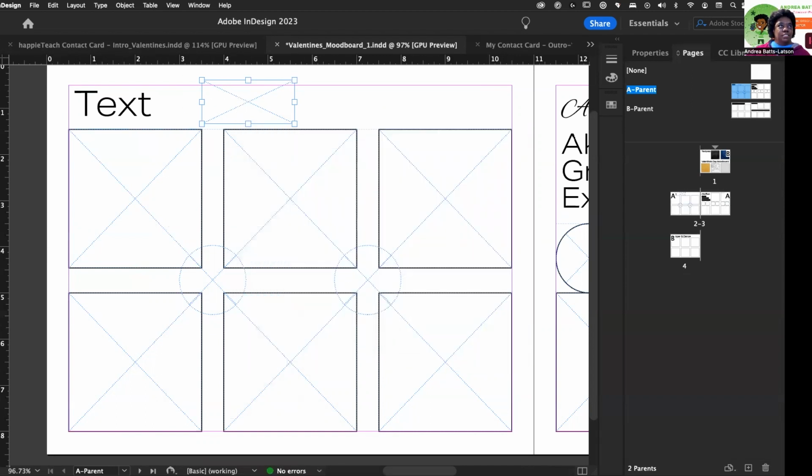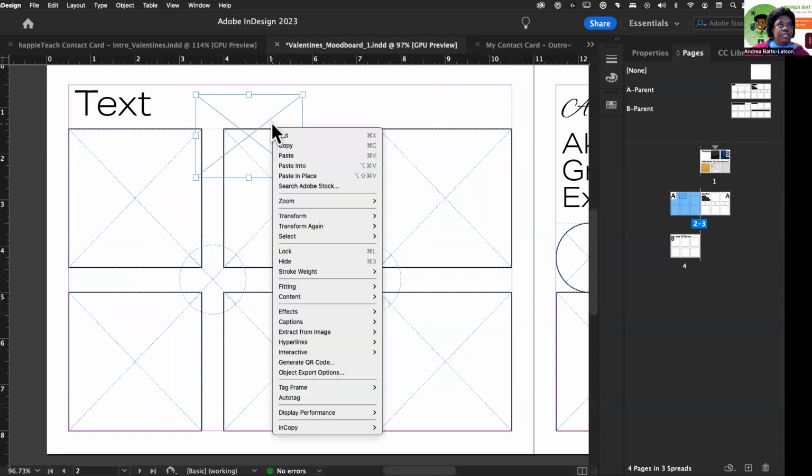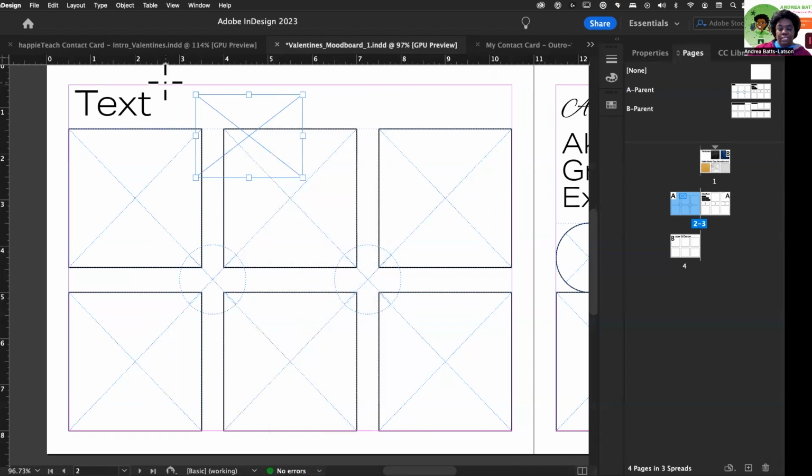But I'm going to test this theory real quick. I'm going to go down here inside of the working page. I'm going to grab one. I'm going to right click, go to fitting. Okay, cool. All right, so no, theory is correct. It's going to give you the same dialog box.